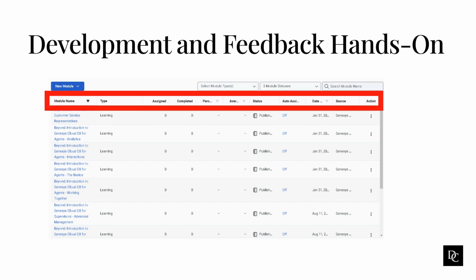Under Module Name is the name of the module. The Type column is one of the below. Learning enables agents to increase their knowledge. Learning with Assessment enables agents to evaluate and increase their knowledge. Assessment enables agents to evaluate their knowledge through a standalone assessment.